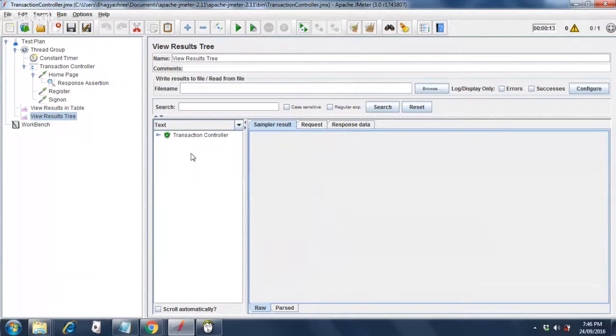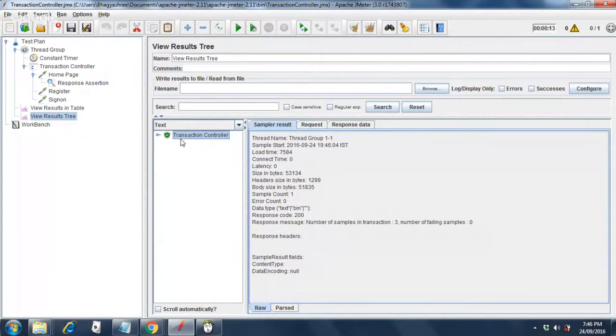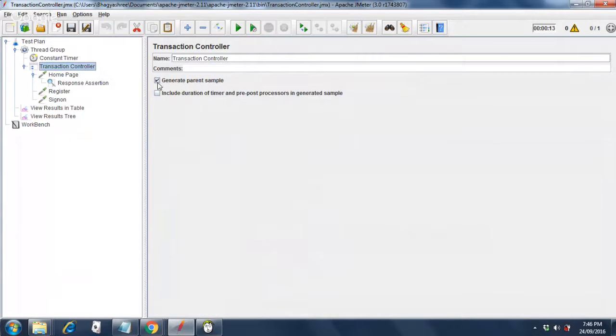Okay, so if you notice, you just have one entry, transaction controller, and not 4 entries as earlier, and everything is grouped under this. So you will find the home page, register, and sign on as a child request of transaction controller. So that's the difference between selecting nothing and selecting generate parent sample. So it generated only our parent sample, and all the other requests were made as child requests of the parent sample.